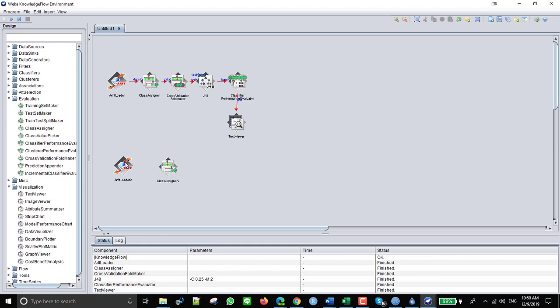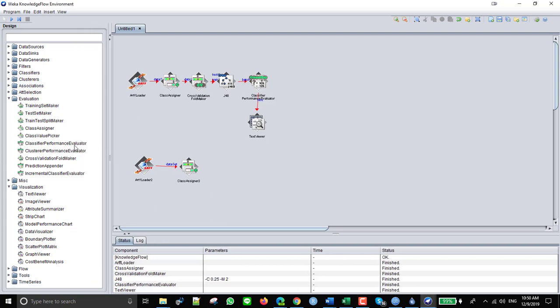And then he connects them using, you right click on it and you do this, and then you click on here. So you're assigning it as a data set. And the next is class validation fold maker. And also use dataset to connect them. You just click here and click anywhere here.